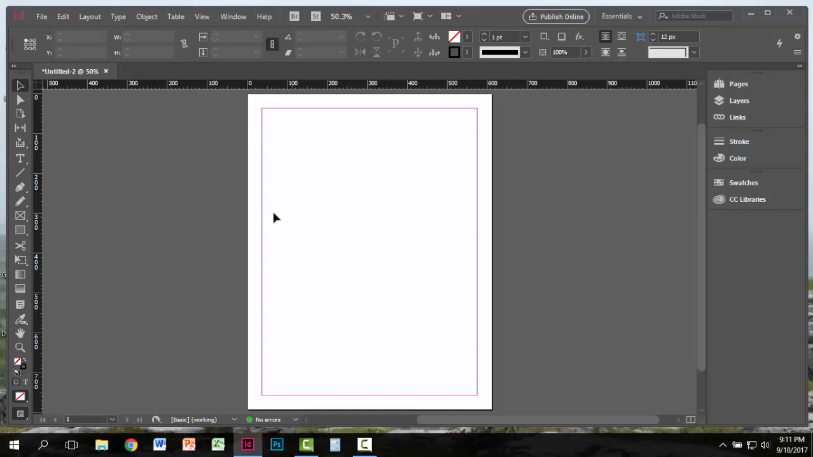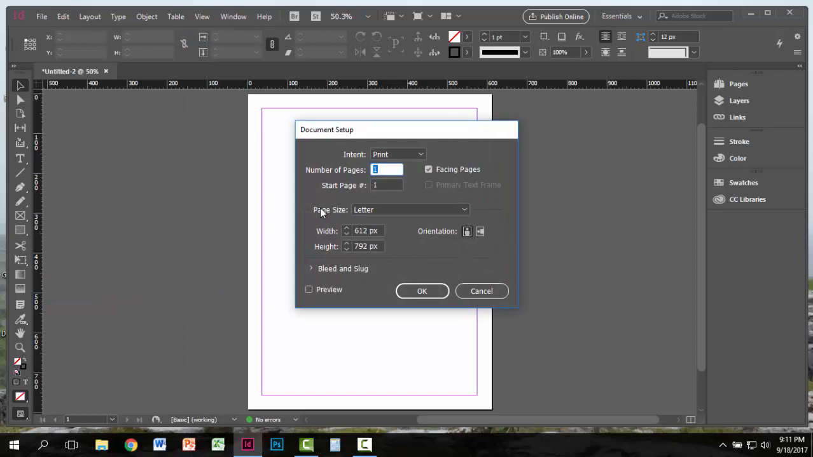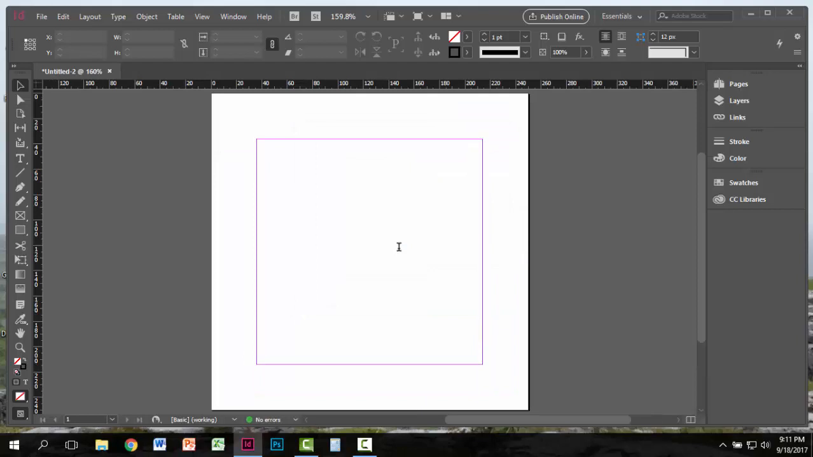And the way you do that is you go up to File at the top left corner, you pull it down to Document Setup, about halfway down, and it tells you, I'm working on a letter size thing, and here's how big it is. Well, we're going to change these measurements, so it's 250 by 250. And there you go.